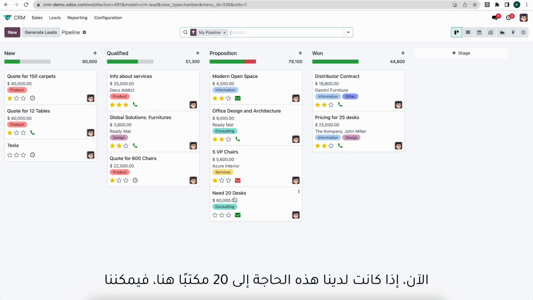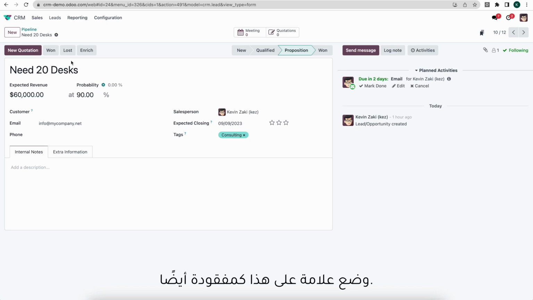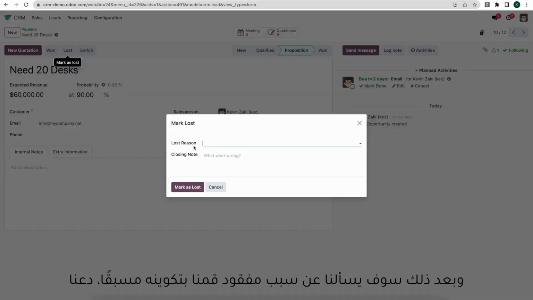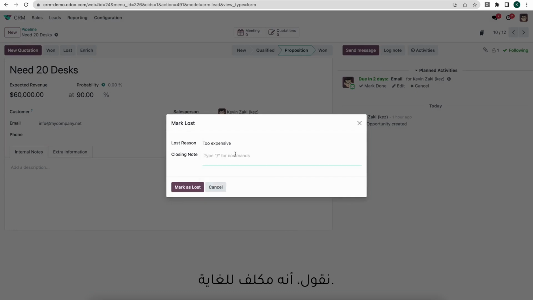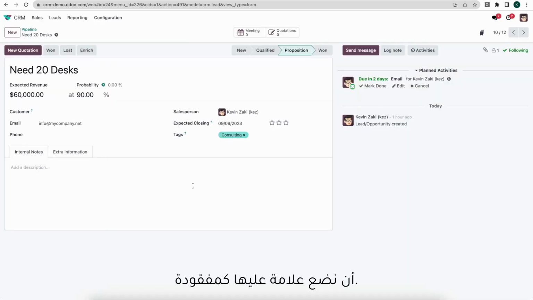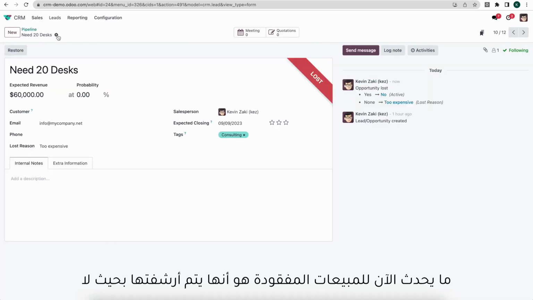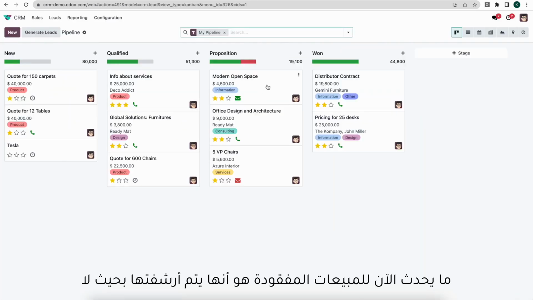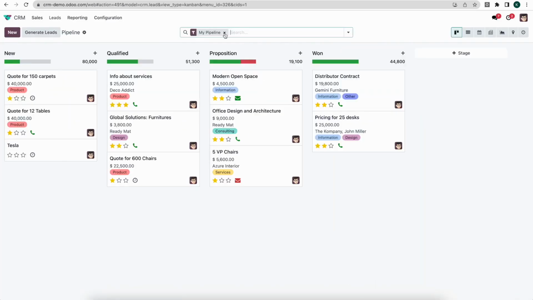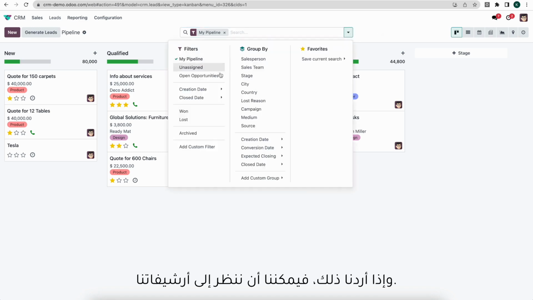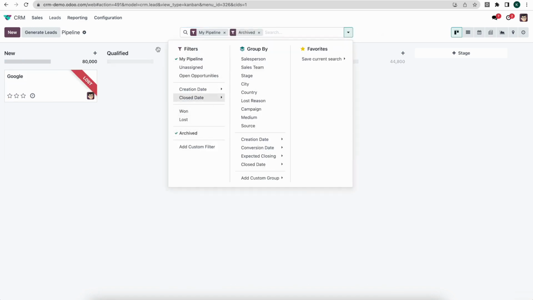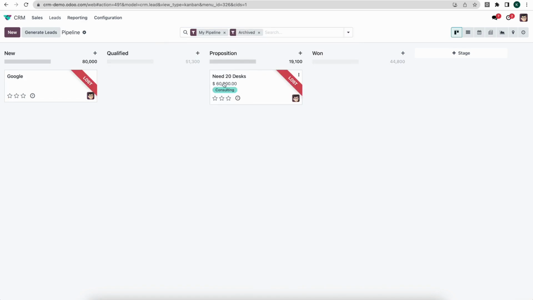Now, if we have this need for 20 desks here, we can mark this as lost as well. And then it's going to ask us for a lost reason that we pre-configured, let's say too expensive. We can write some closing notes if we want to, and we can mark that as lost. Now, what happens to lost leads is that it gets archived, so you no longer see it. And if we wanted to, we can look at our archived leads, and we'll see this need for 20 desks that was lost.